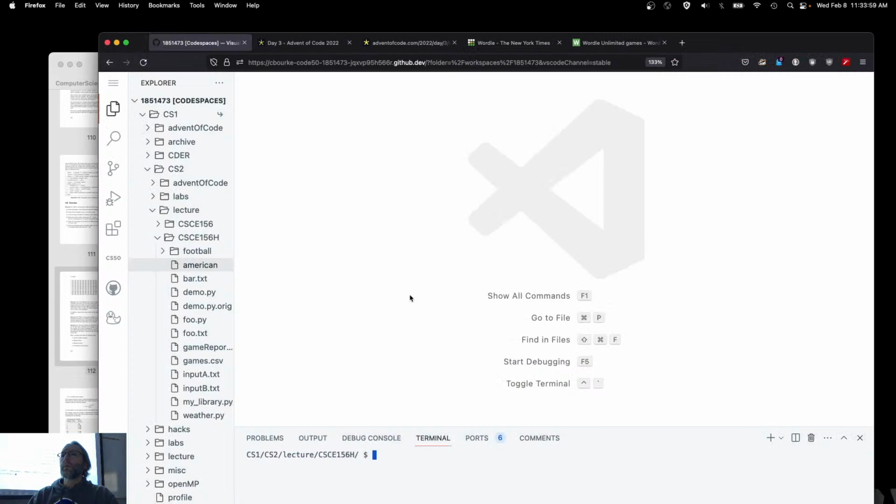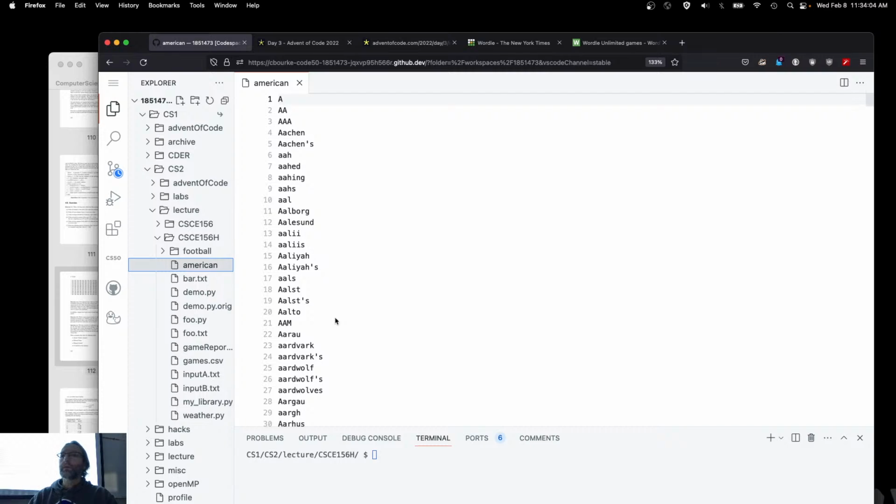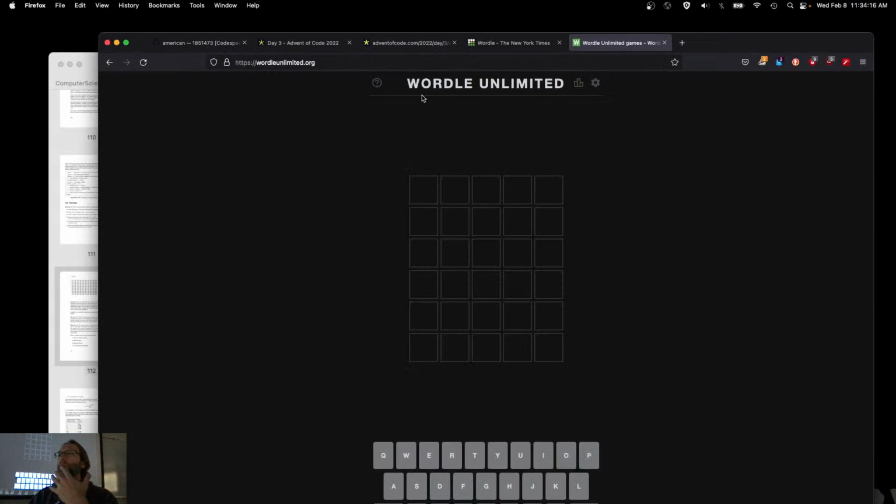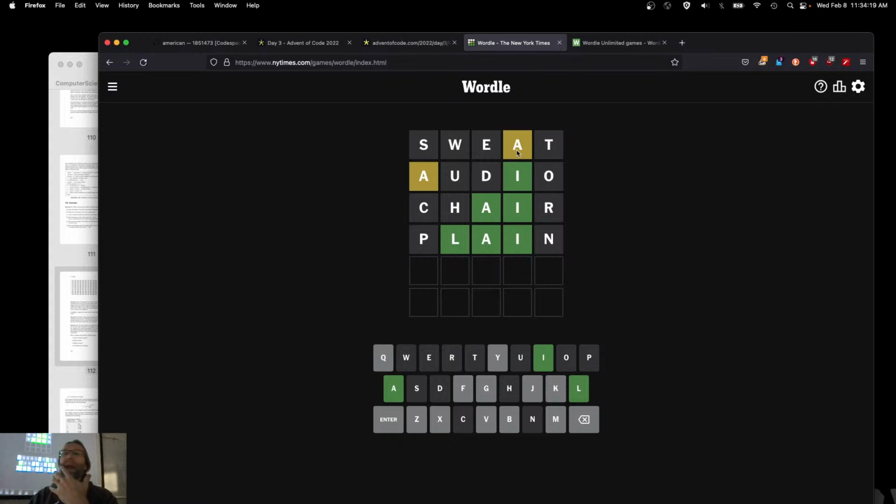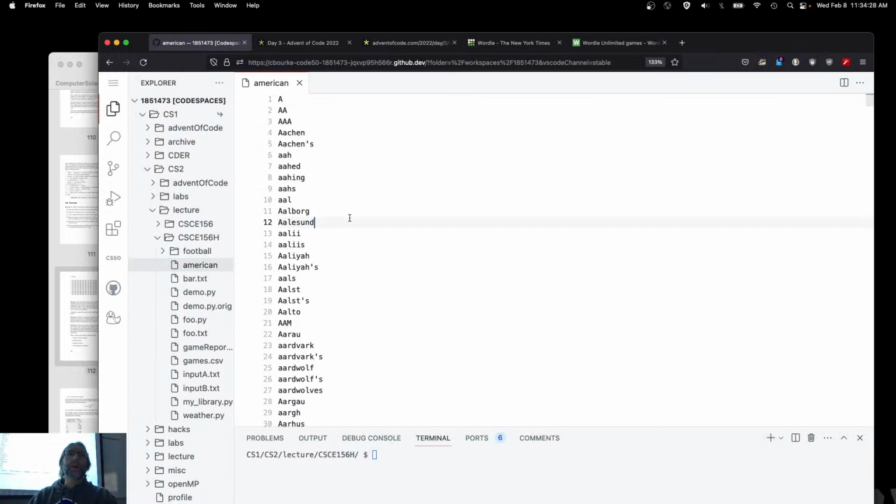So I'm envisioning here opening up a dictionary, an American dictionary, of course, because it's English. And looking at all words that are only 5 letters. Among those, I also want to say that A has to be in it, and that the second letter has to be L. So here I've got my American dictionary. Let's go ahead and write a Wordle cheater or Wordle helper. So I'm going to touch Wordle.py.